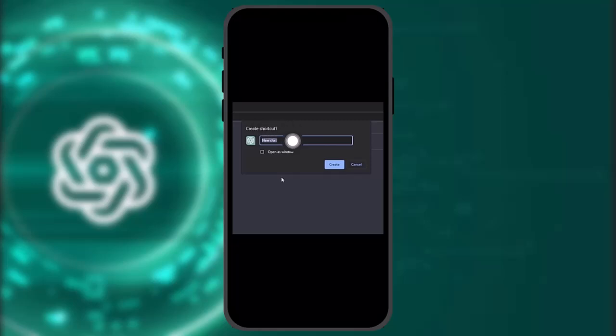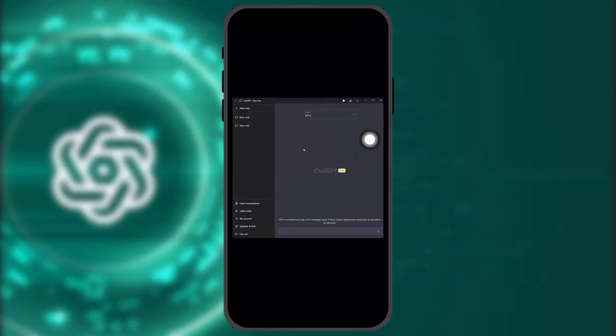Now all you gotta do is simply name it ChatGPT, and then check this open as window box, and then tap on create. And once you do that, ChatGPT will be opened as a window in your laptop, which basically means you have downloaded the ChatGPT app in your laptop. And that's basically how you can do it.